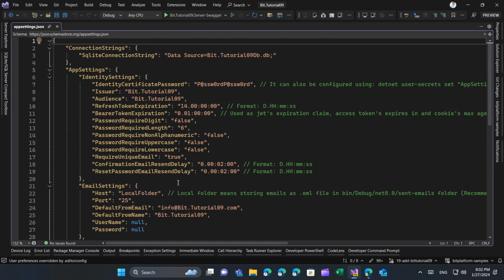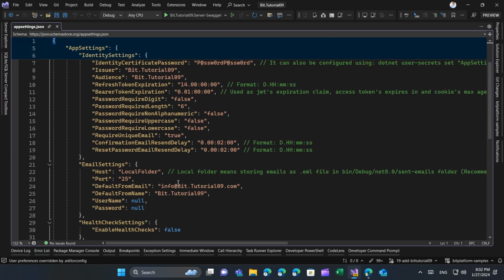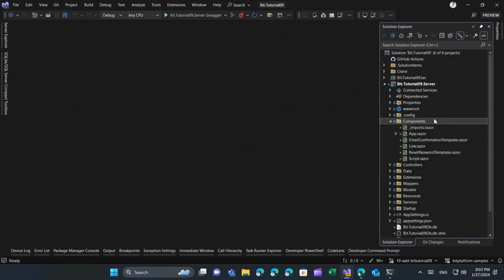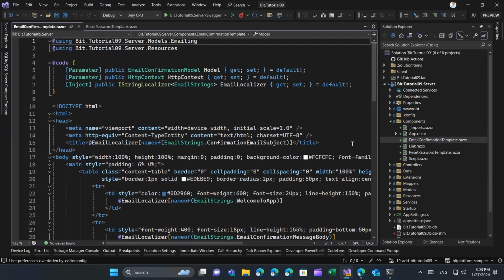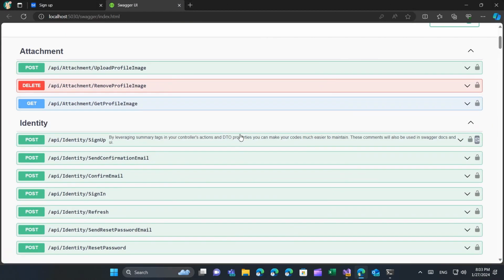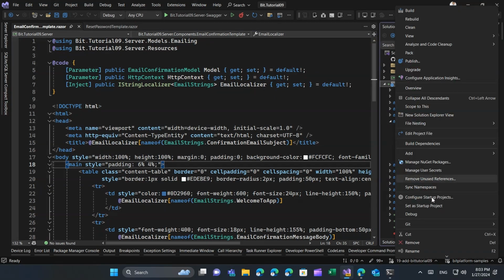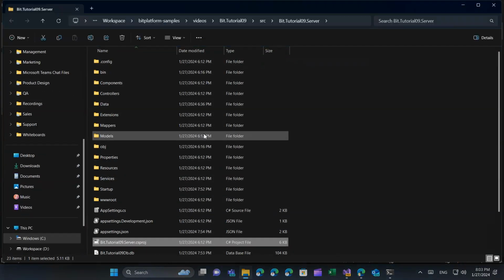How can we customize the sent emails, and what should we do if we don't have an SMTP server during development? To modify the sent emails, you can access the reset password and email confirmation templates, which are developed using Blazor and also support localization. During development, emails are saved in a file with the EML extension, which you can view with any preferred EML viewer.